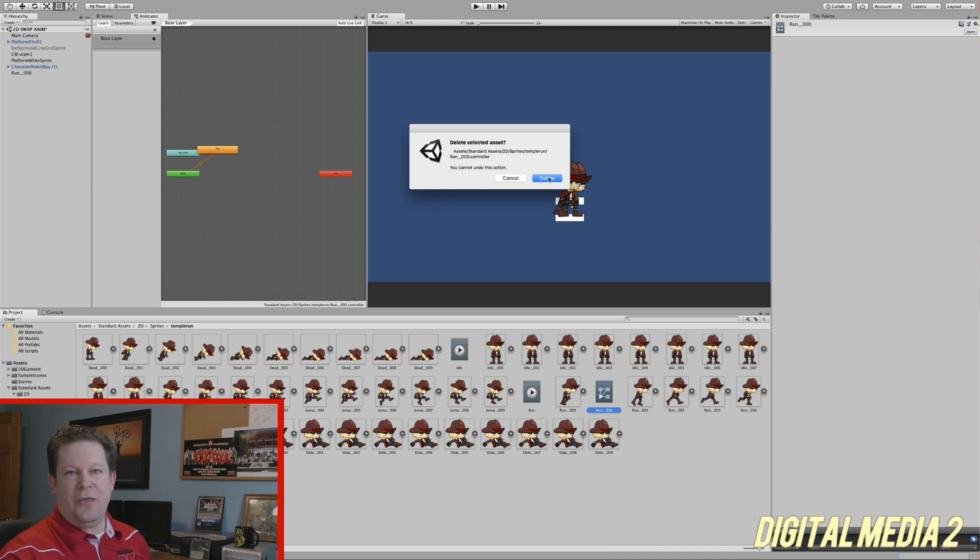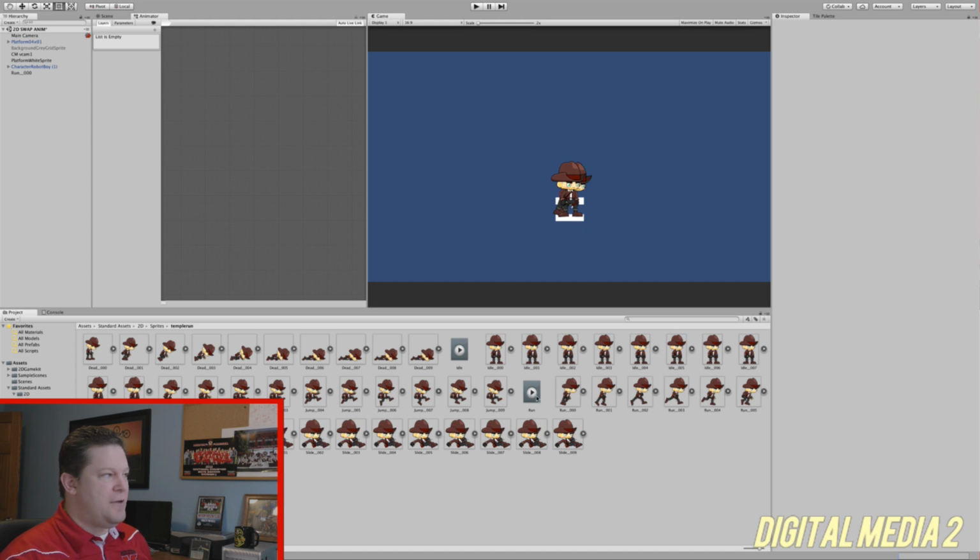Anytime you delete a folder, by the way, it goes into your trash can. You can always go to your trash and then drag that folder right back into your assets, and it's right back. There's no need to panic about that. Okay, and I go delete, and now I've got this run animation.